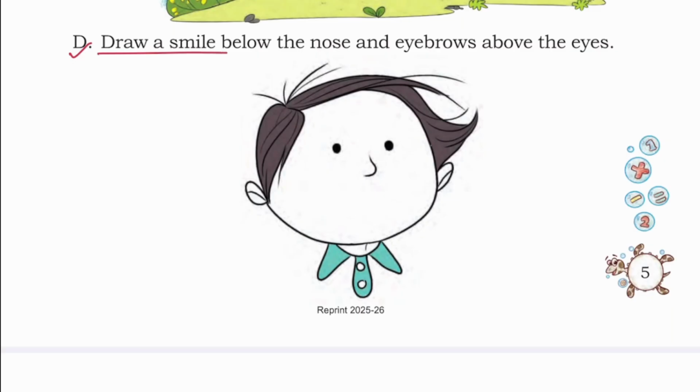D. Draw a smile below the nose and eyebrows above the eyes. Using a dark color pencil of brown or black color, you have to draw a smile below the nose and eyebrows above the eyes, like this.